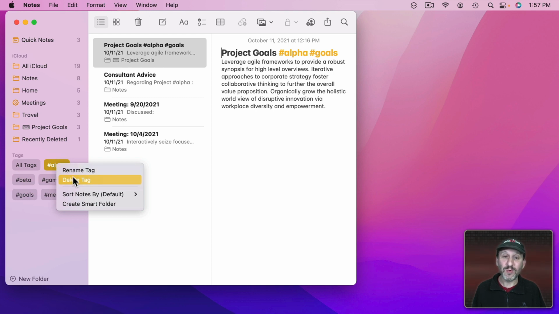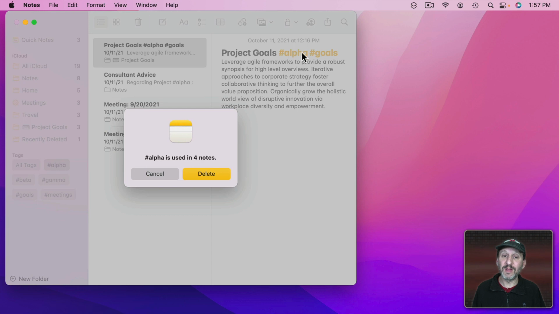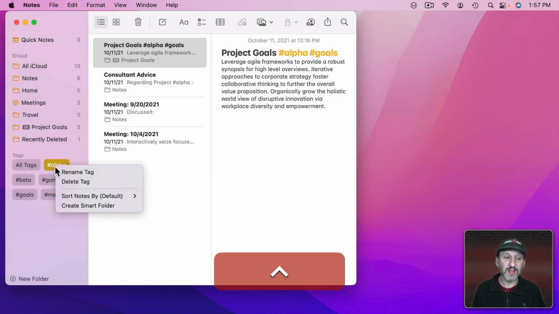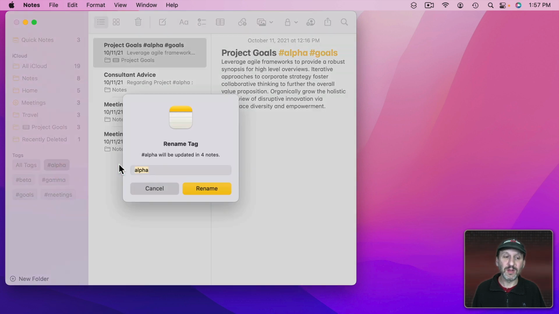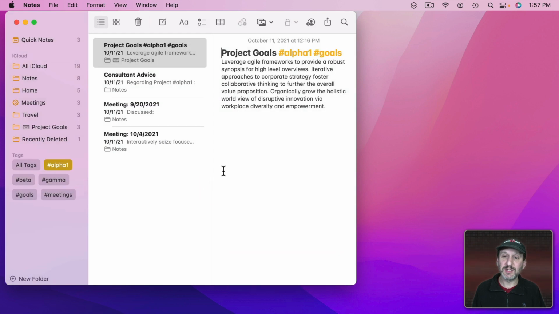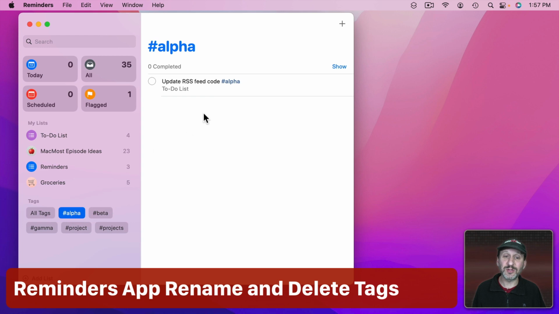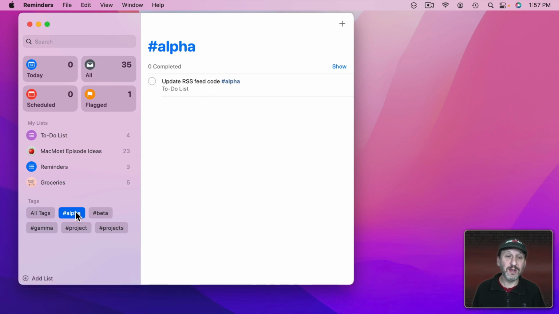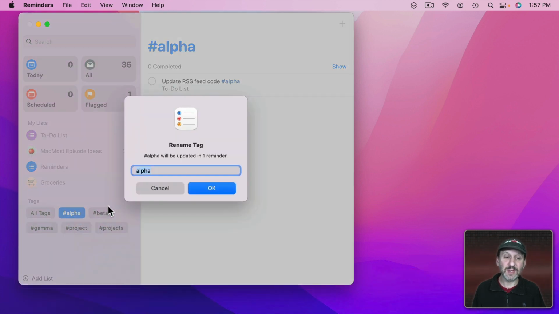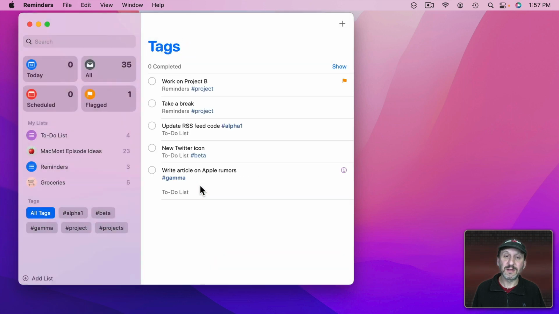So deleting them would get rid of them in all of the notes that they're in. Renaming them would change it in all the notes that they're in. And you have the same functionality in the Reminders app as well. So I can go in here and I could say rename this tag like that.